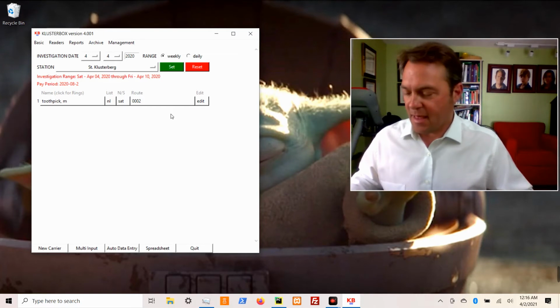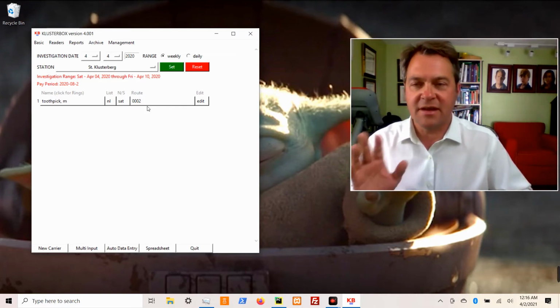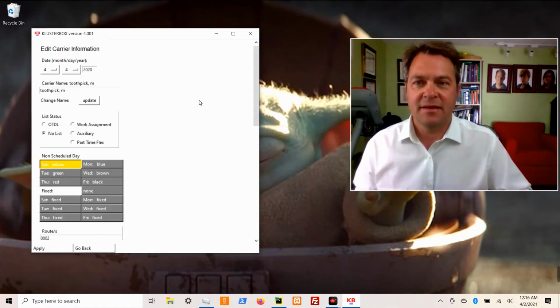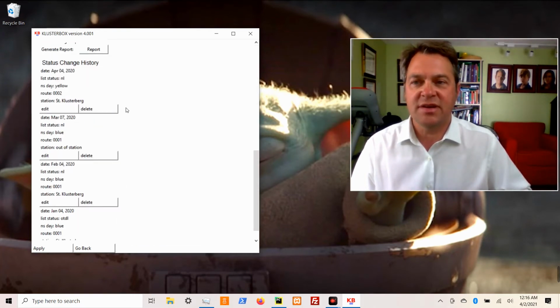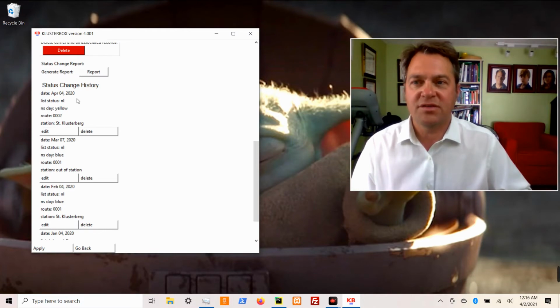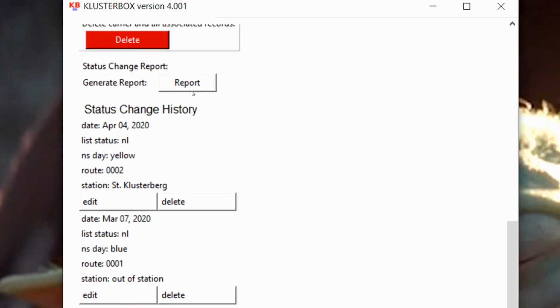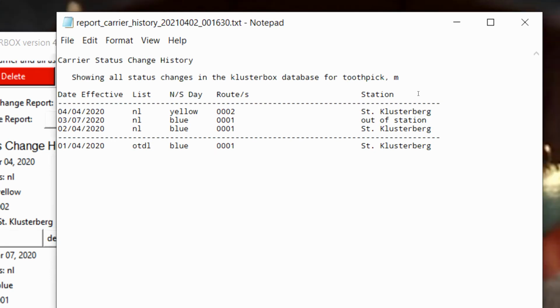So you can see the progress of their changes by clicking Edit and going down to Status Change History, and this will show you all the changes down here. Also, there's this button, a Status Change Report. You can click that, and this will give you a summary of all those changes that we just made over time.